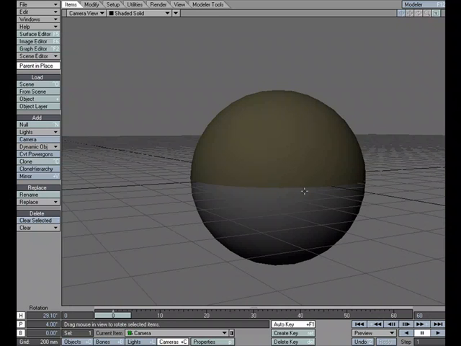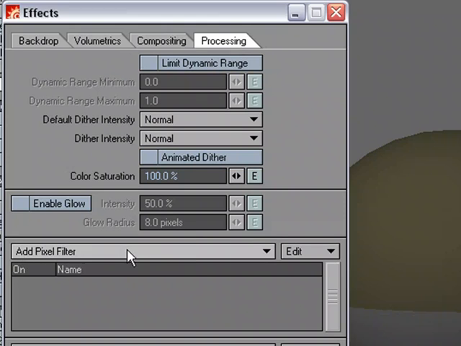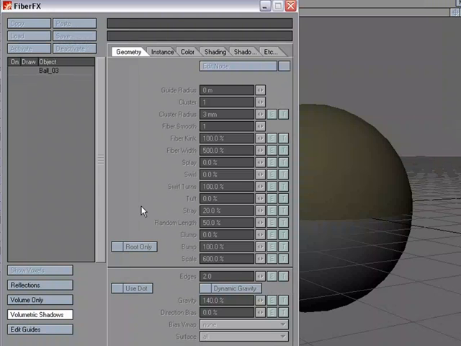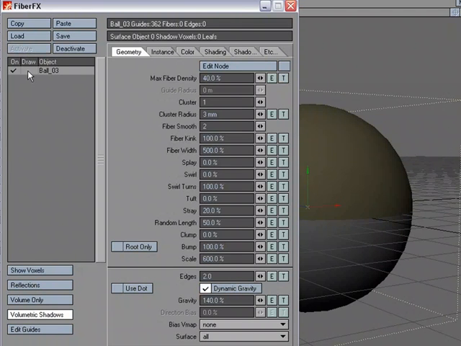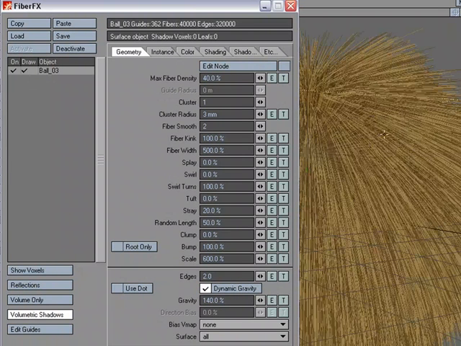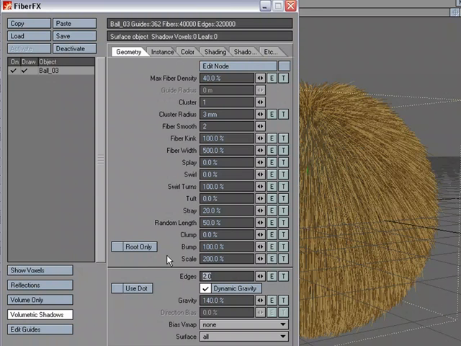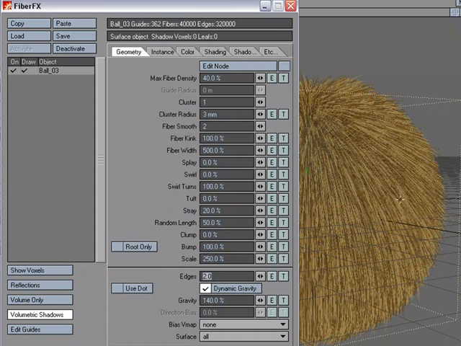I'm just going to press Control F8, and for Add Pixel Filter, choose Fiber Filter, double click to bring up the properties, and we'll select the ball and activate it. I'm going to go ahead and draw OpenGL display so that we can see what's going on back here. And I'm going to scale down. Let's do 250. Get a little bit of length on there.